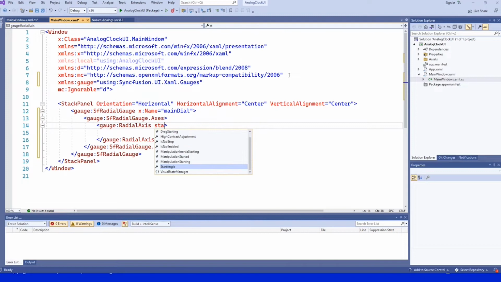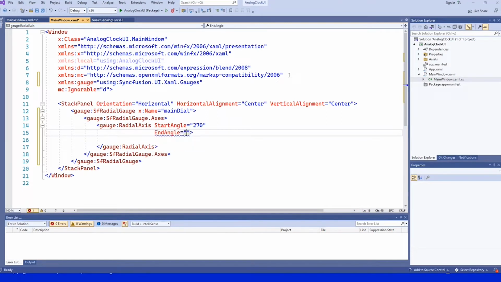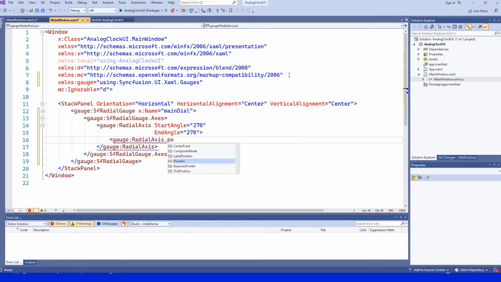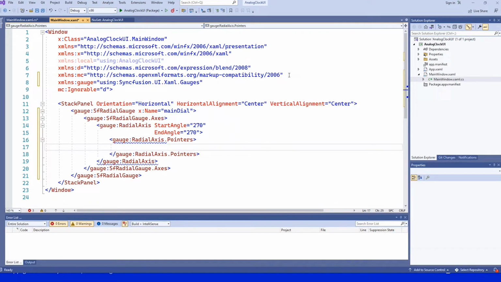We are going to set the start and end angle of this radial axis to be 270. We would be having 3 different needle pointers to point hours, minutes, and seconds. And we are going to include them now. All these pointers have to be added into the pointers collection. So I'm going to open up the pointers collection, within which I'm going to include the needle pointers.